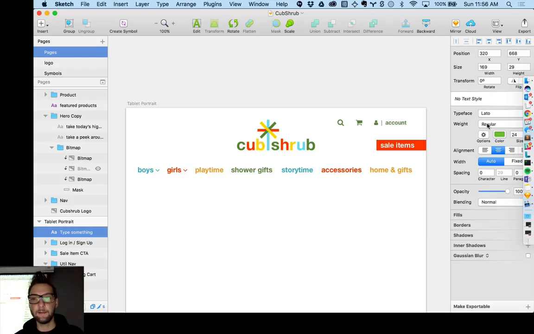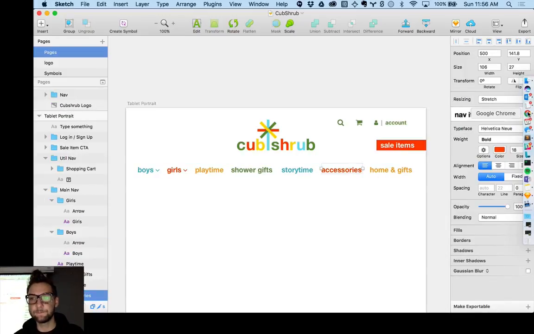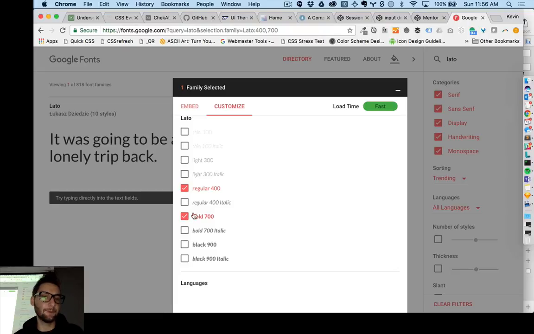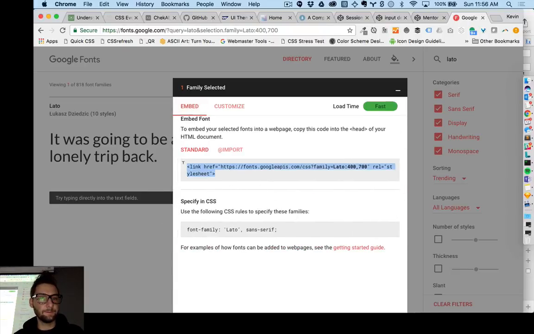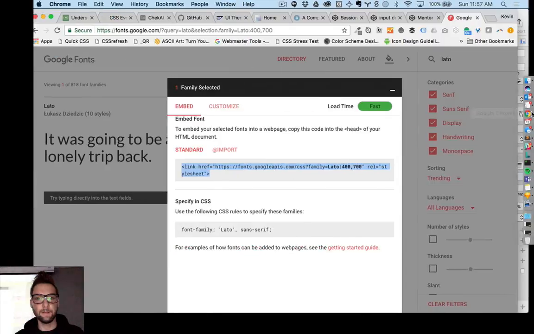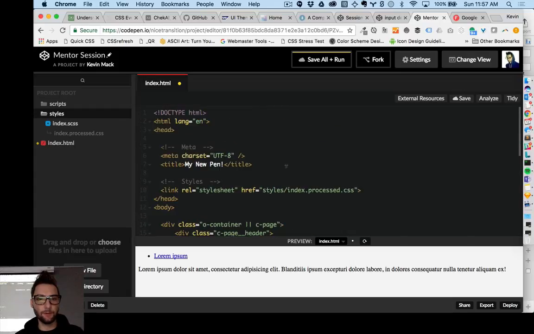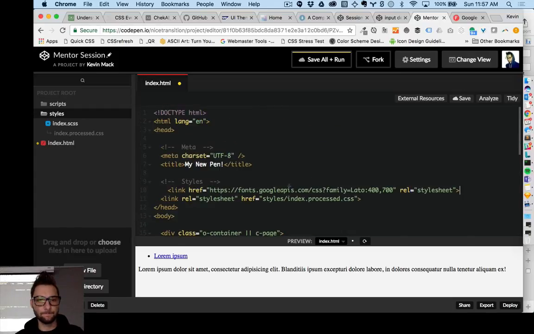Even though this is moderate, I want to be worried about that. So this is just regular. I don't know why it doesn't look like regular. So it's just bold. So I don't need the black. I'm just going to take regular and bold here. And now the embed code is this, and that's what I'm going to embed into my project here. So that goes up here, and it has the two weights.